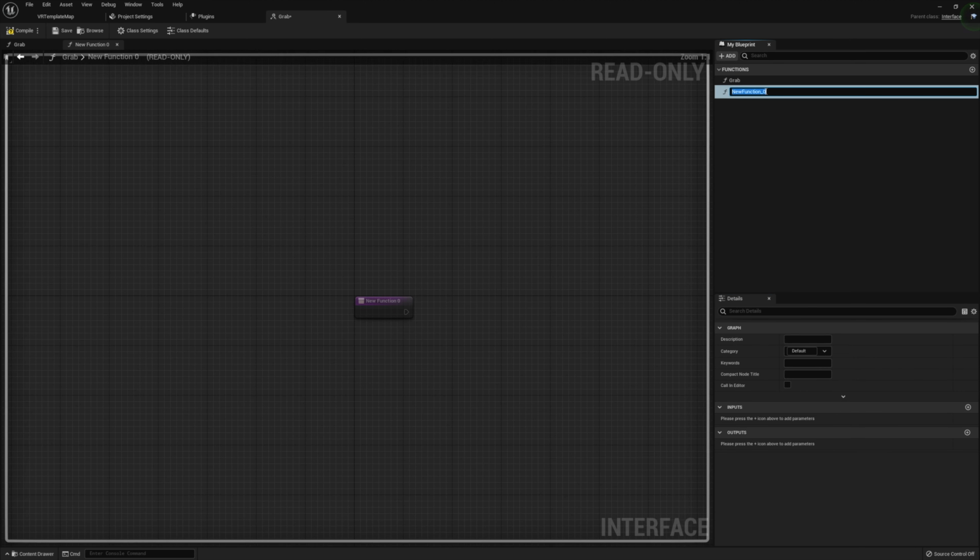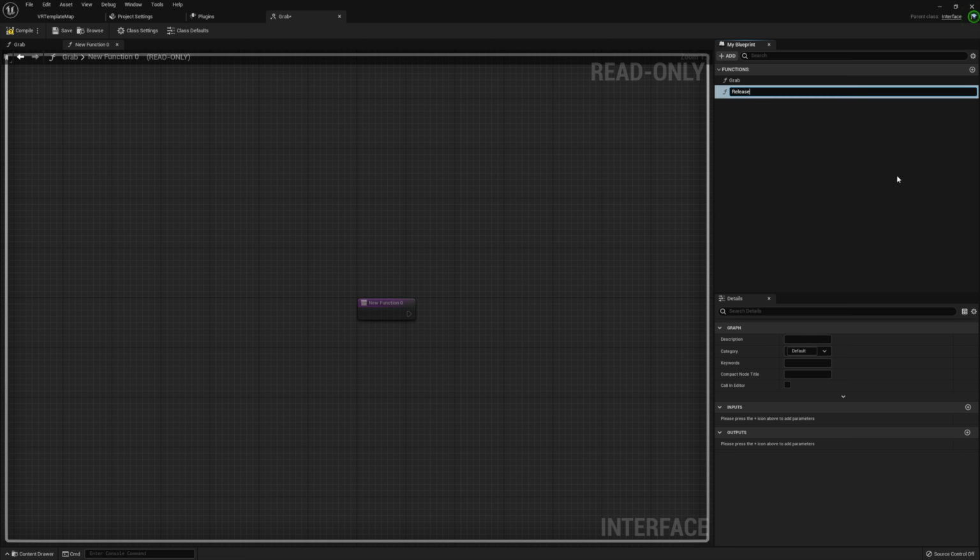Then I'm also going to create a second function here called release. And this will also have an input. This will also be a motion controller component object reference. And I'm just going to, again, rename that to motion controller.